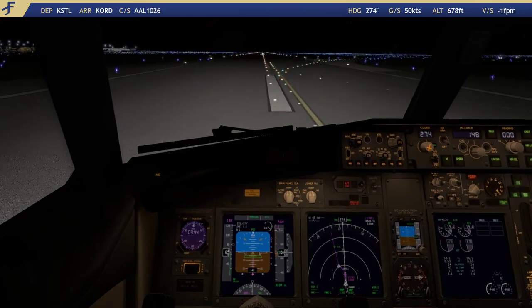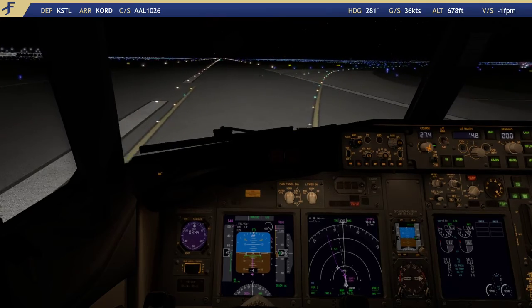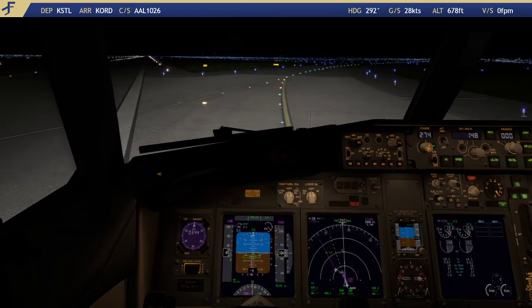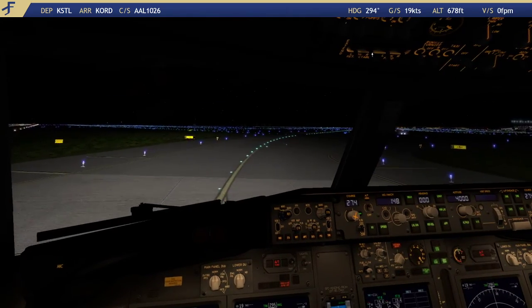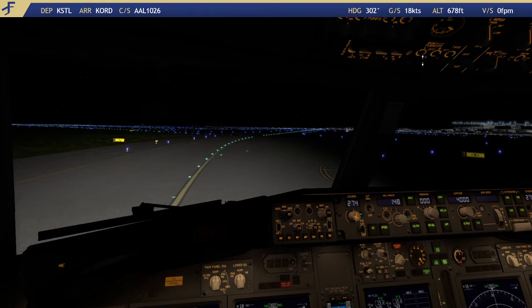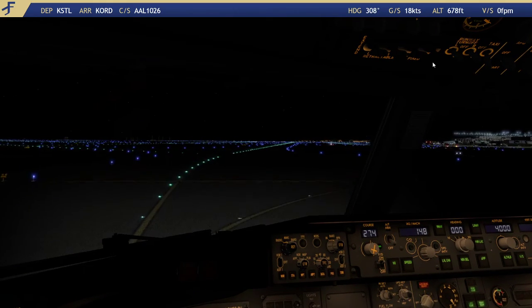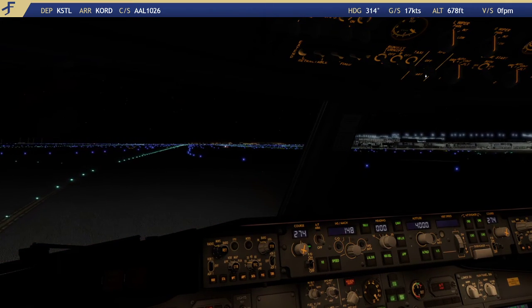Alright, manual braking. This is Tango right here. Reversers closed. We're on Tango now. Taxi lights on. Landing lights off. Start switches off. APU coming on.